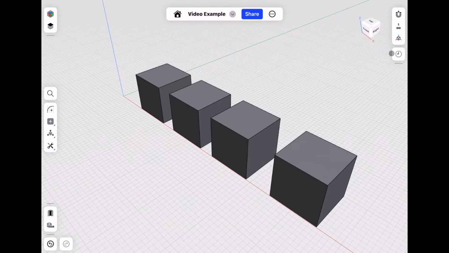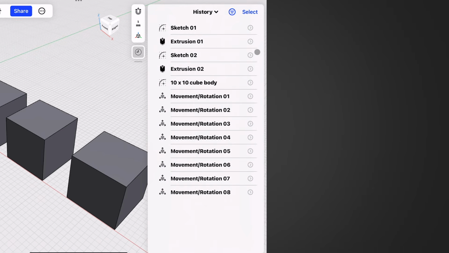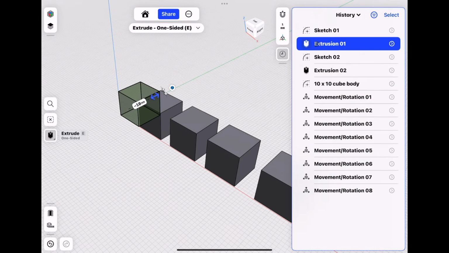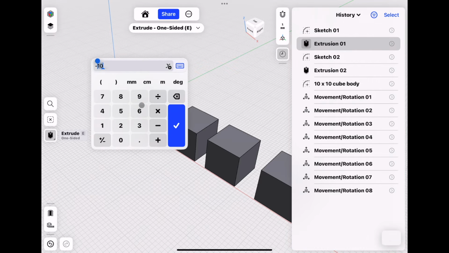On the opposite side of the screen, there's a history panel. This acts like a timeline where you can select a step and adjust its parameters. In my experience, it works quite well for making changes and reviewing progress.